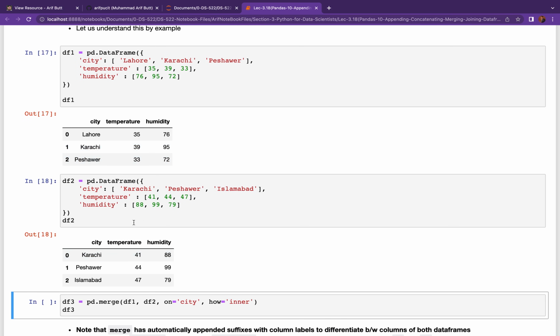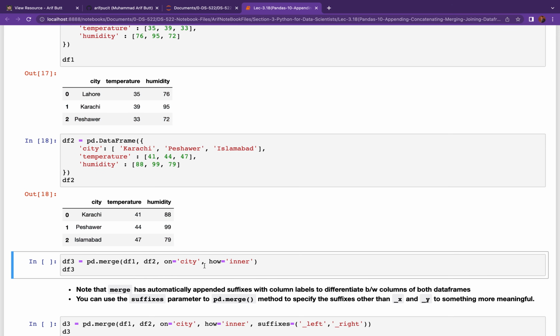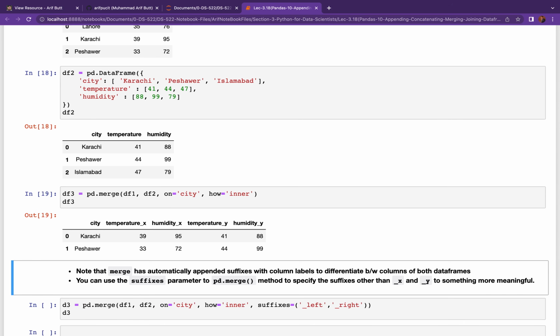Consider these two data frames. This data frame contains the temperature and humidity of these three cities, and this data frame also has temperature and humidity of these three cities. In this data frame, we have the record for Lahore, Karachi and Peshawar, and over here we have the record for Karachi, Peshawar and Islamabad. So in this data frame, we do not have the record of Islamabad, and over here we do not have the record for Lahore. Now let's suppose that I simply perform an inner merge, and let's see the output.